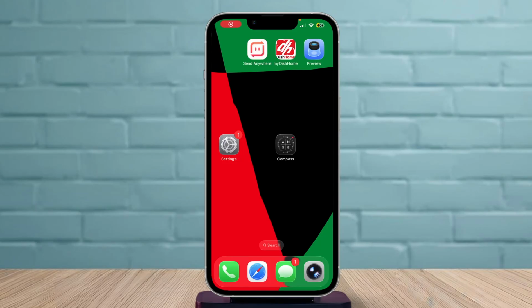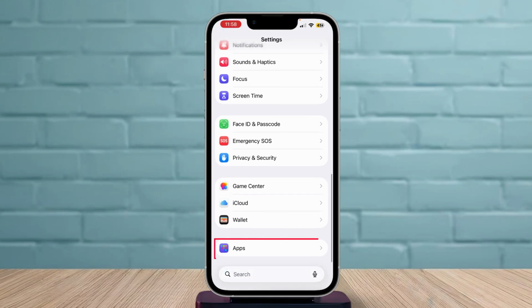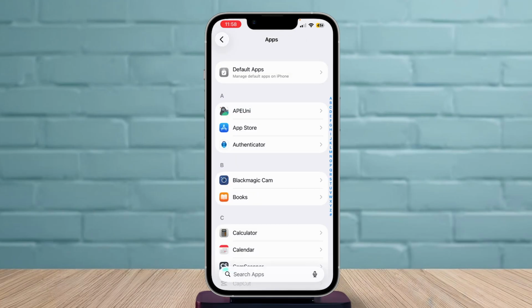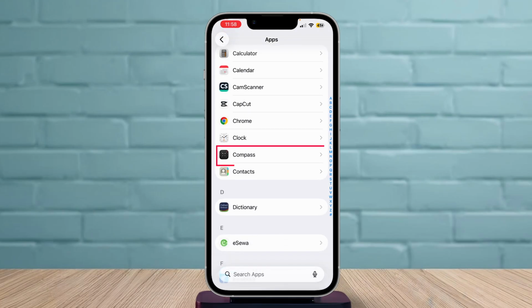How to use True North in the Compass app on your iPhone? Here's how to do it. First, open the Settings app on your iPhone. Scroll down and tap Apps. Next, scroll through the list and select Compass.